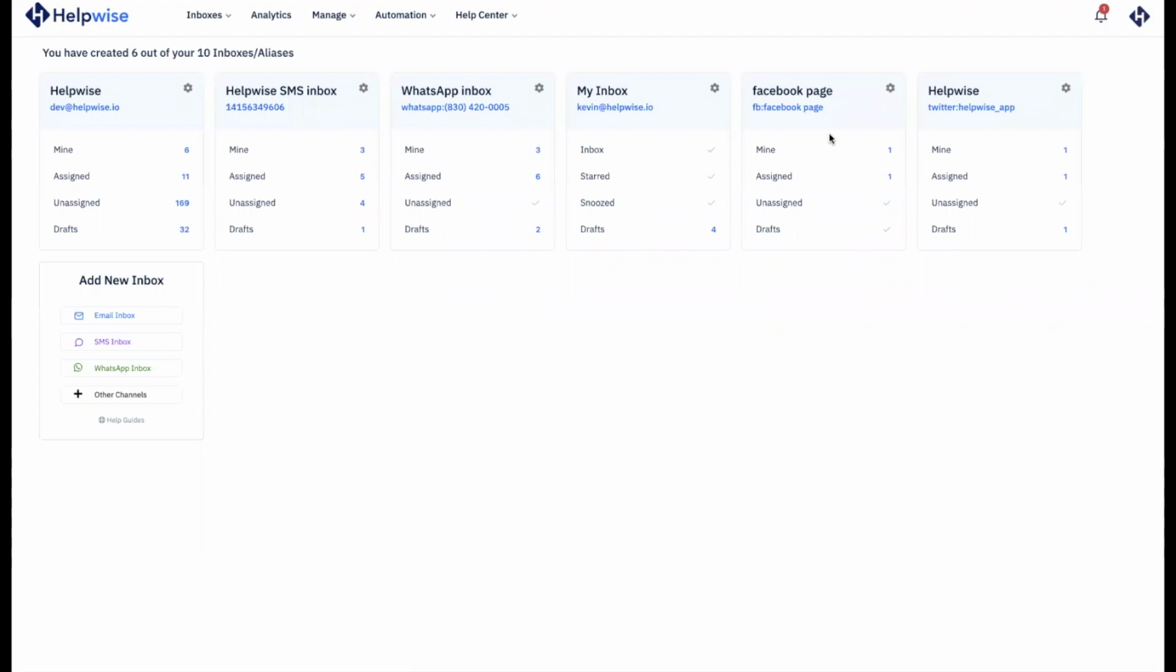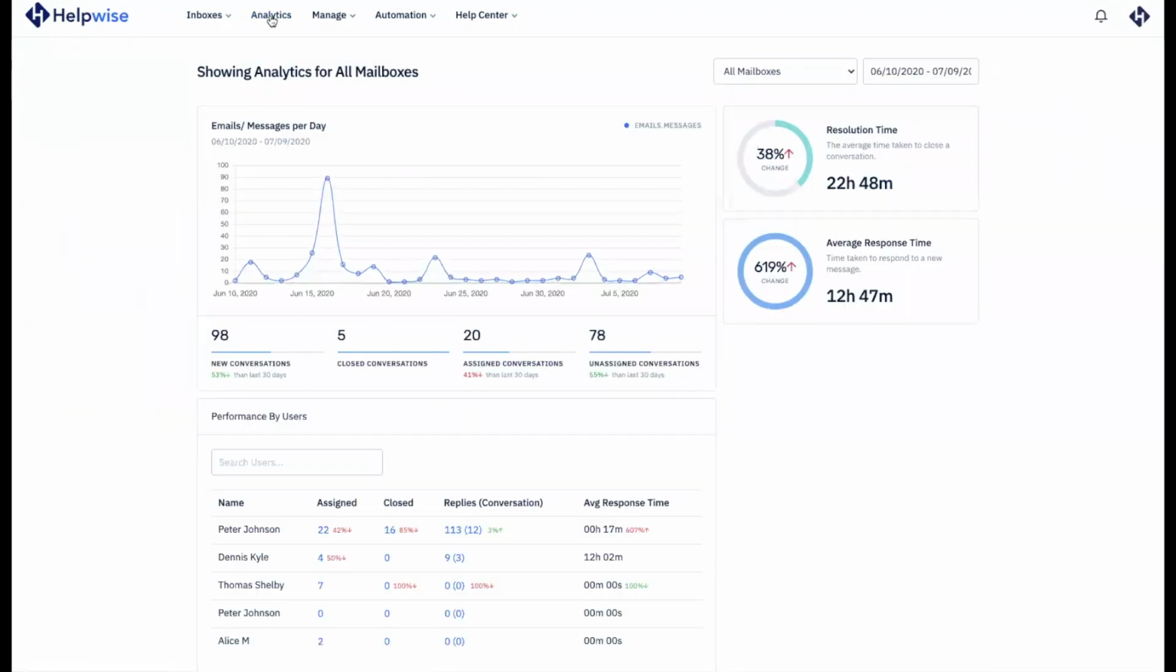The next question comes from Tamara. I hope I'm pronouncing that right. The question is, can I track analytics of these inboxes? That's a very great question. Yeah, definitely. We have this analytics section where you can find the analytics about all the inboxes that you have in your Helpwise account. You can also filter to find analytics for any particular inbox.